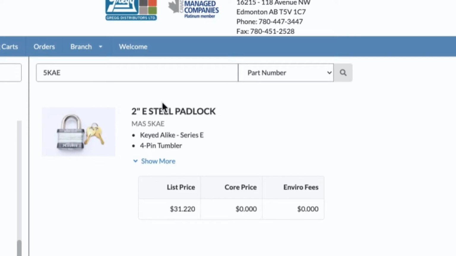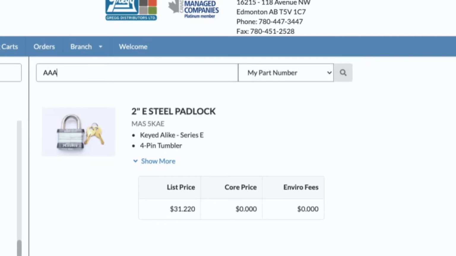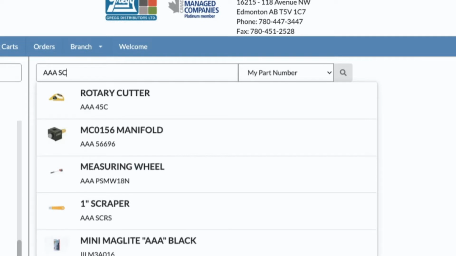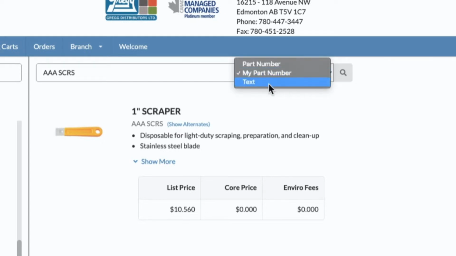Does your company have its own unique part numbers? Once set up, you can search using My Part Number, and iPart will find the correct items using your very own part numbers. Ask your Gregg's sales representative for more information on My Part Number. Finally, you can also search by item description.